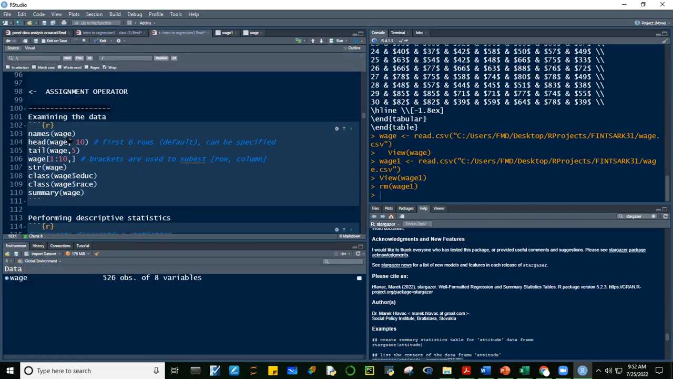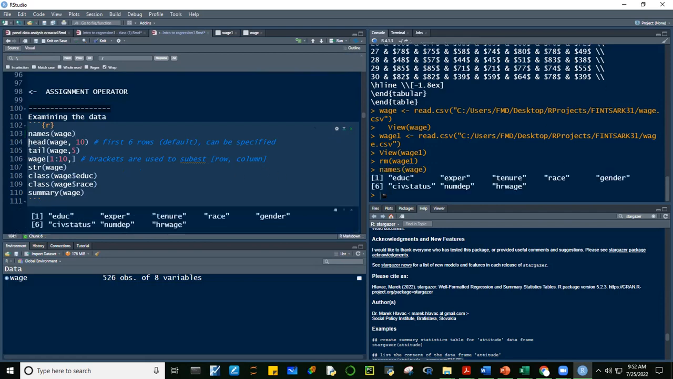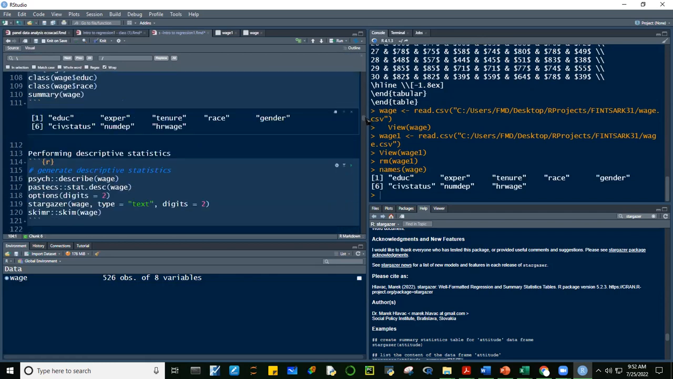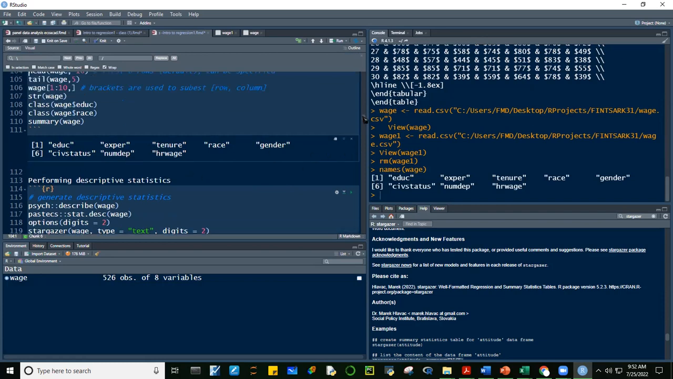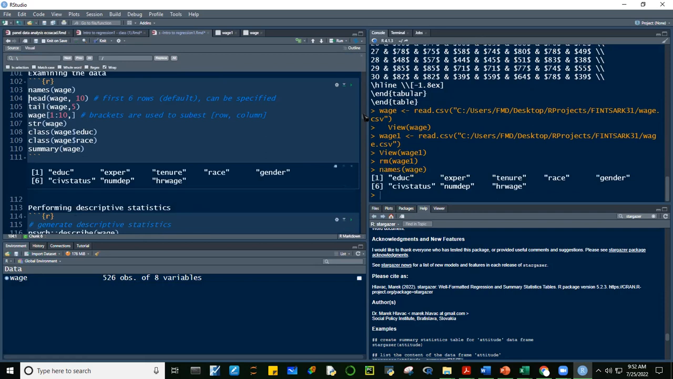Now, the names function will give us kung ano yung laman ng data natin. So let's try to run this. Right click please and control enter. Okay. So it generates the variable names that are found in your data frame. Education, civil status, etc. Okay, we use the names function.